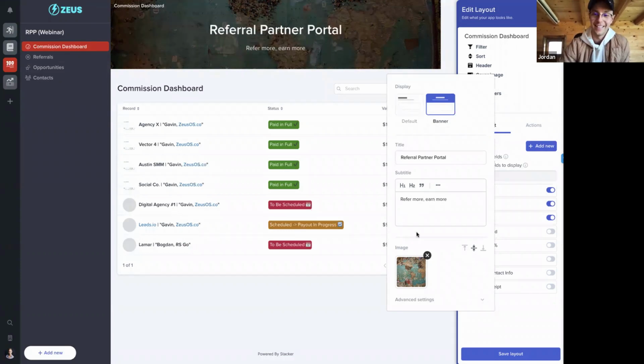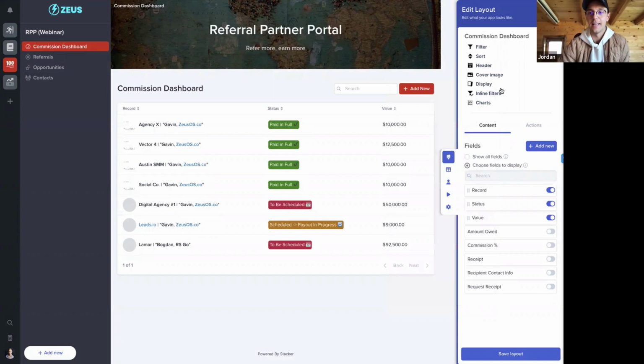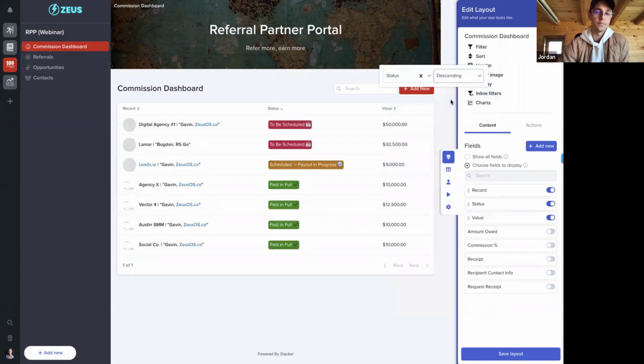All right. Okay, so got that. And then what we're going to do is sort things by status. So let's say I want it to be descending. Everything that's paid in full already, I'd like to kind of fall to the bottom. And anything that's still outstanding, I would like to float to the top. And that's what I just did there by making the status descending.